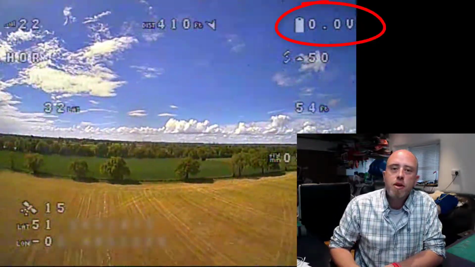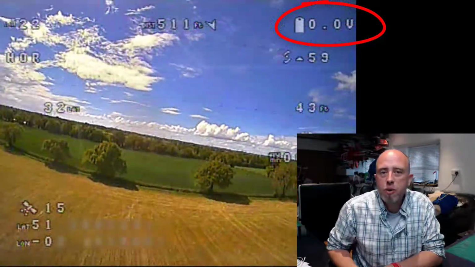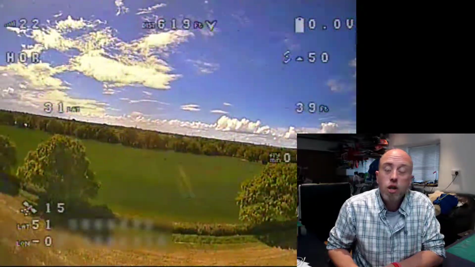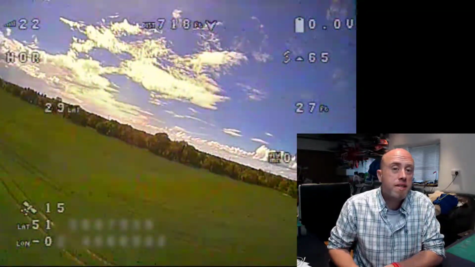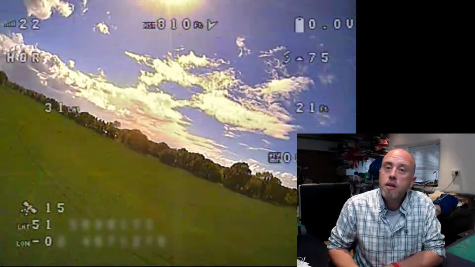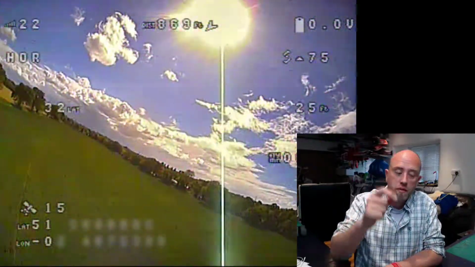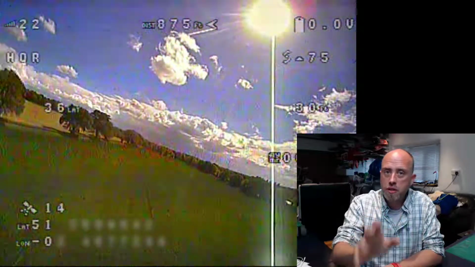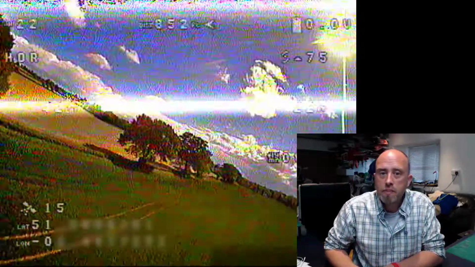We also then have 0.0 V in the top right hand corner. That's the main battery voltage, which, no surprises, is 0 because I have not connected the wire up to the flight control board with the main battery voltage. So there's no surprise why that's showing 0.